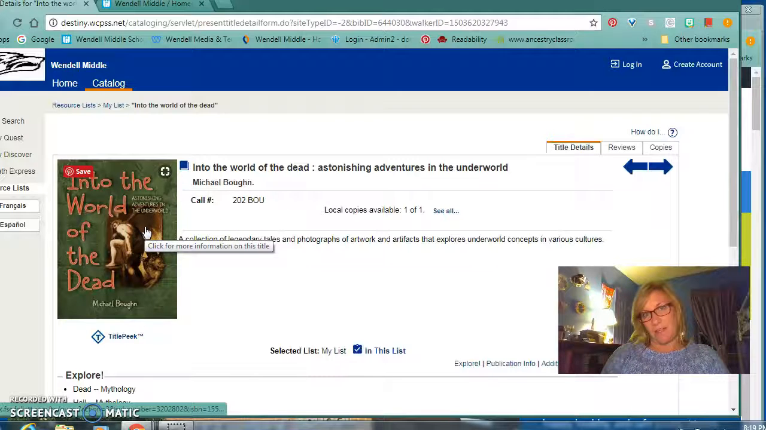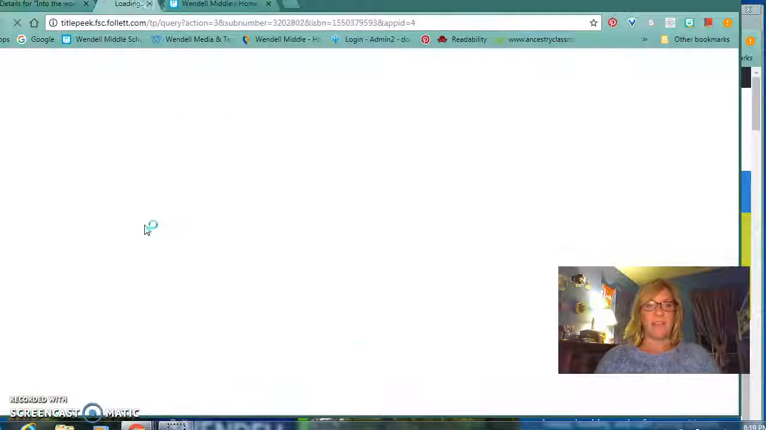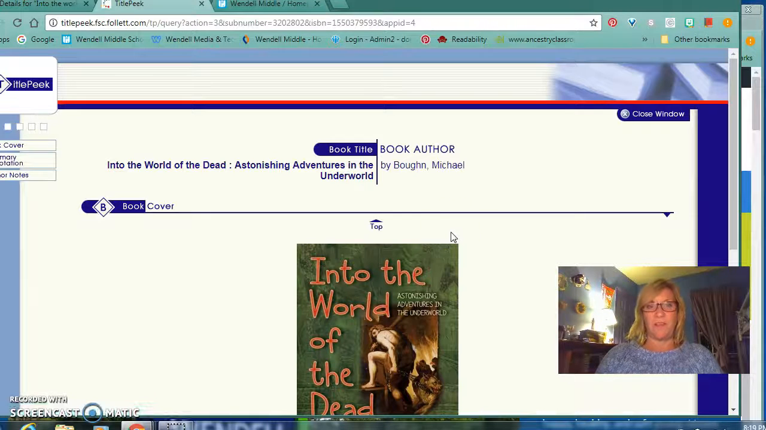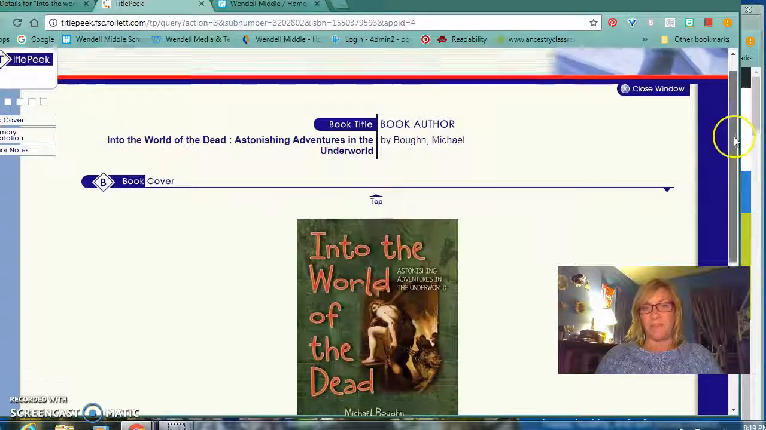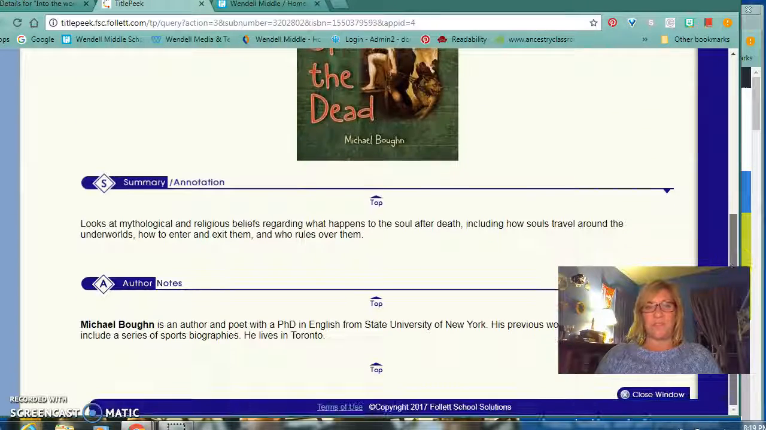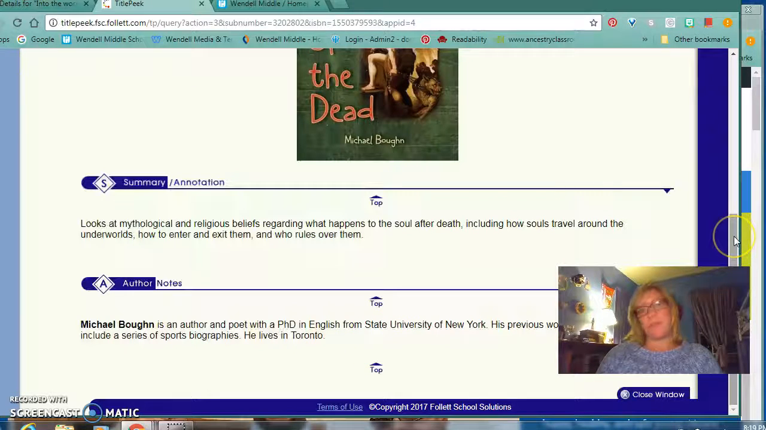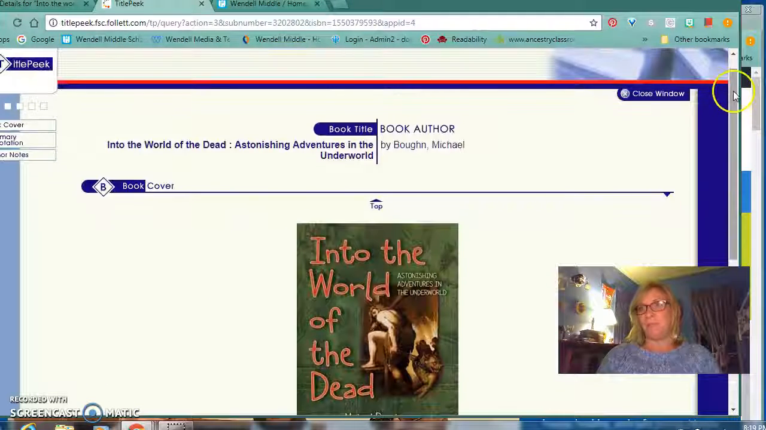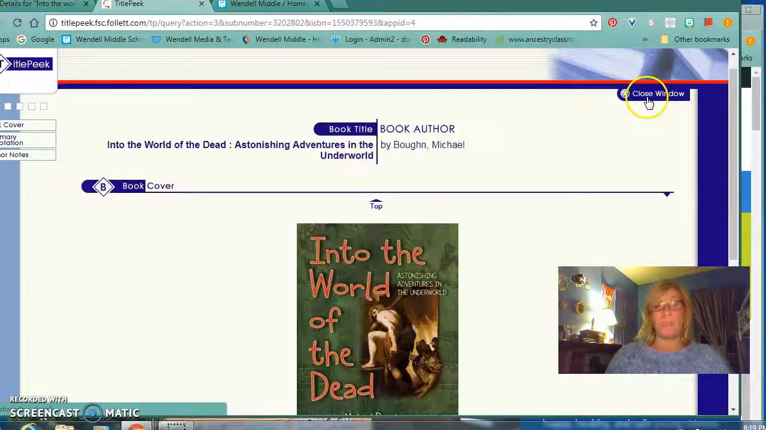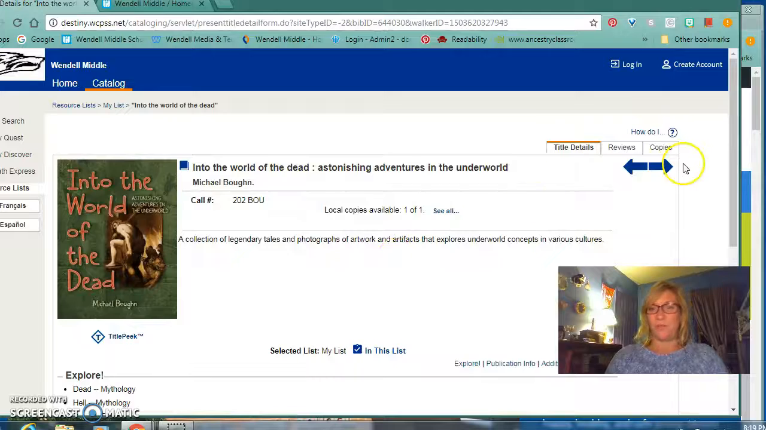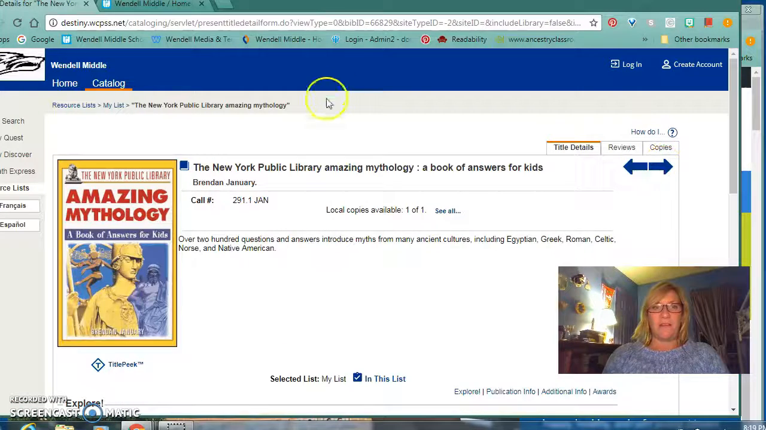We also have a feature called Title Peek. If I click on this title, it gives me more details about the book. It gives you a close-up look of the cover. It gives you an annotation, in other words, another summary of the book, and you might know a little bit more about the author. Each title peek has varying information, so some of it's really detailed, some of it's not really that detailed, but title peek is also another interesting thing that you could do.